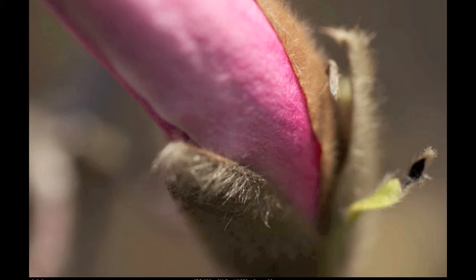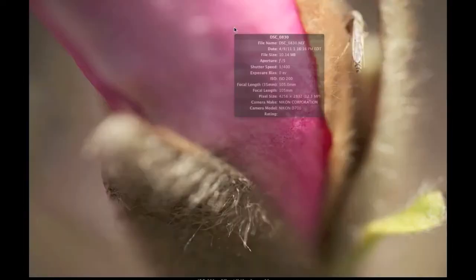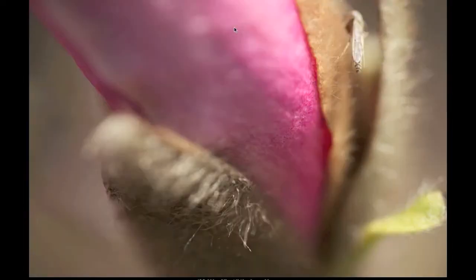Did I hit the button? Oh, we're beach balling here. Just give it a second. When I get back from shooting a wedding, I'll go through all the photos in about an hour or so, and I shoot about 2,000 photos for a wedding.